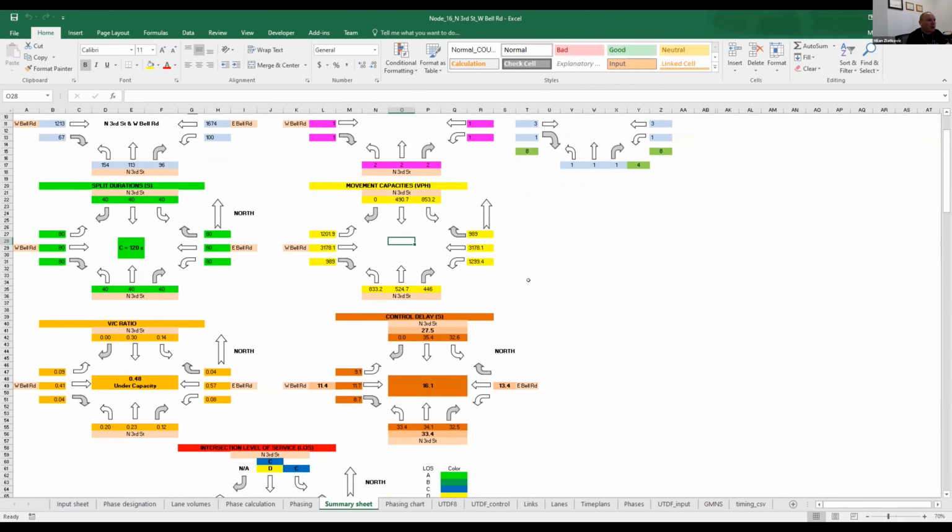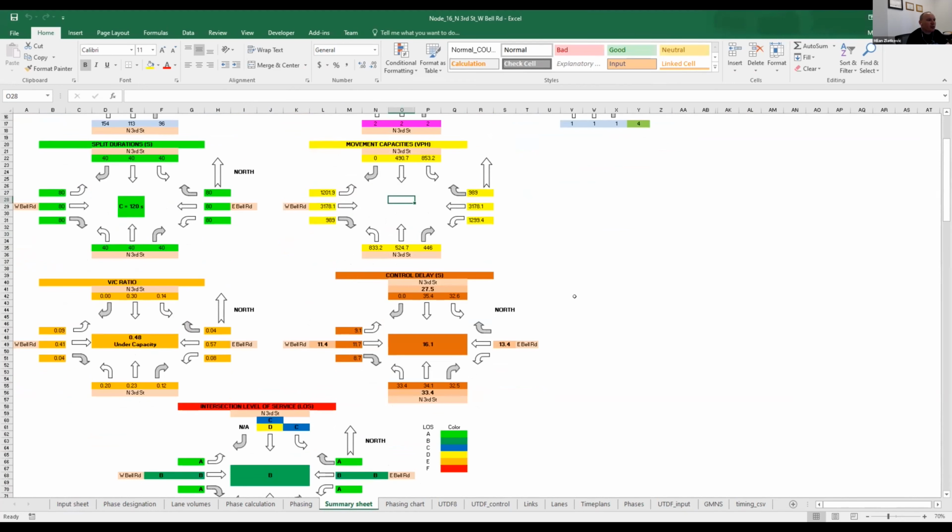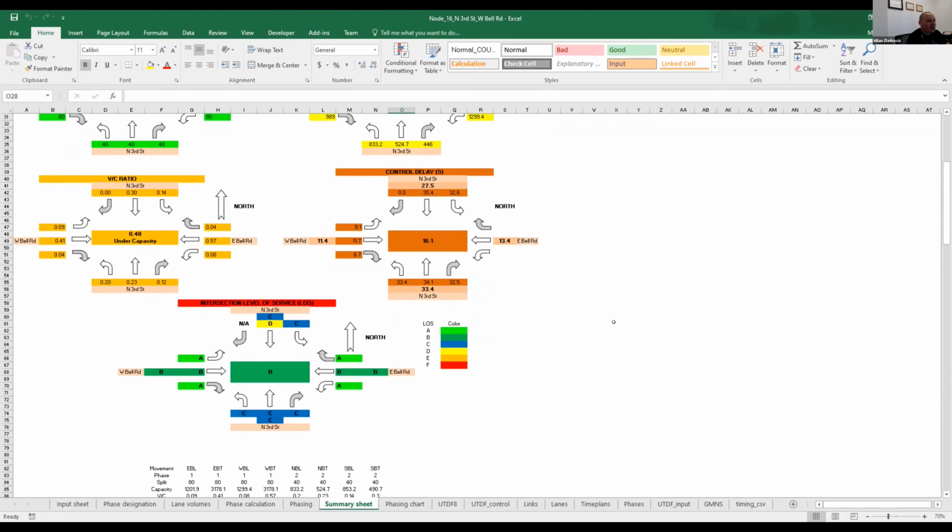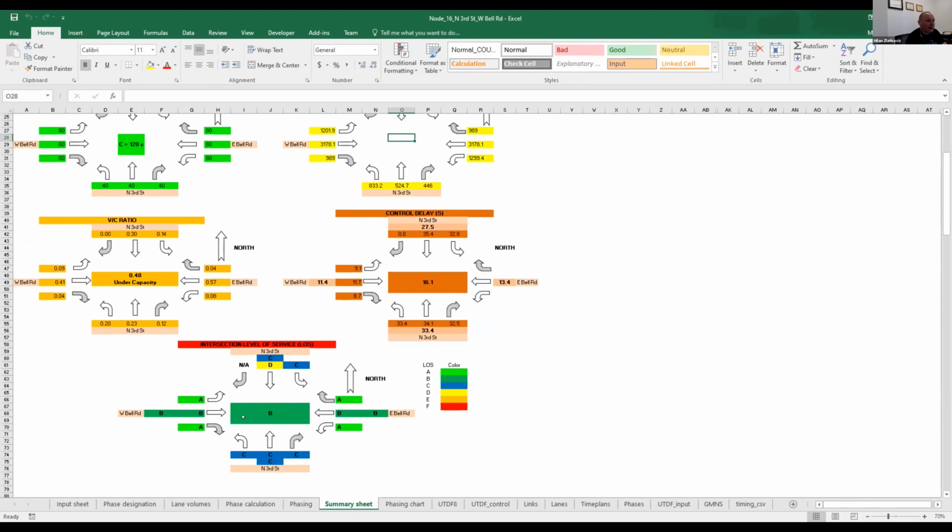Now, one thing about the movement capacities and control delay V over C ratio, since that information does not exist in the UTDF file, all the performance measures are actually output from SigmaX. So if you open up the same network in Synchro and then you compare some of the capacities, delays, level of service, you may not see exactly the same numbers, just because that information is not included in the UTDF file. And then the SigmaX tool actually does all the performance measures.